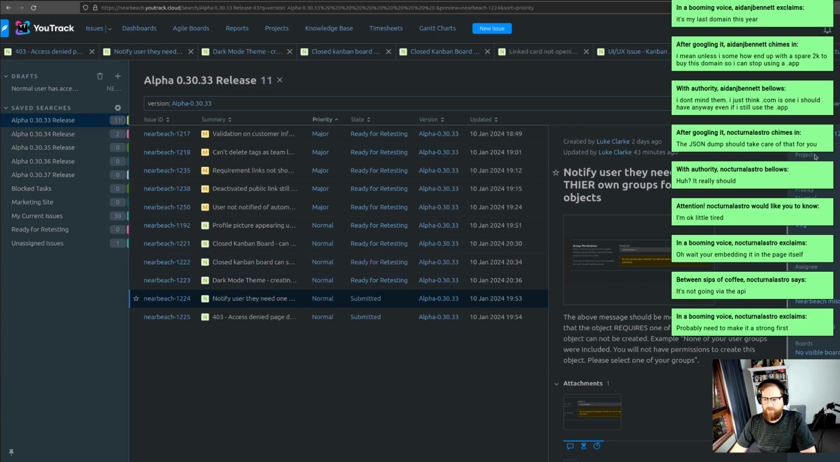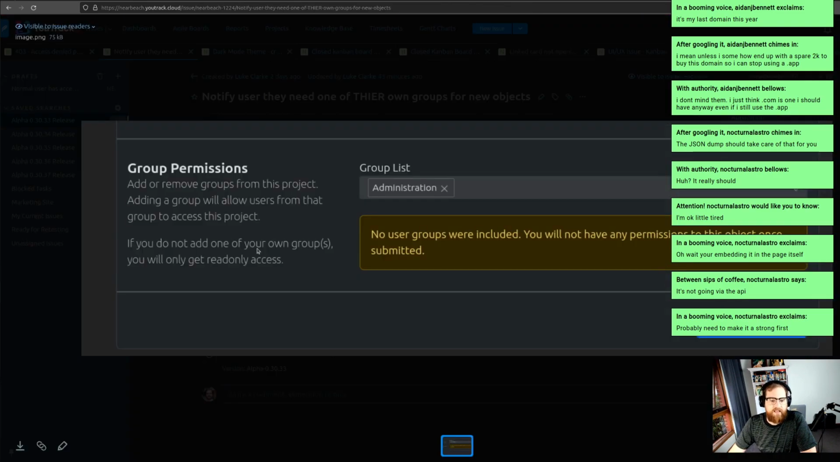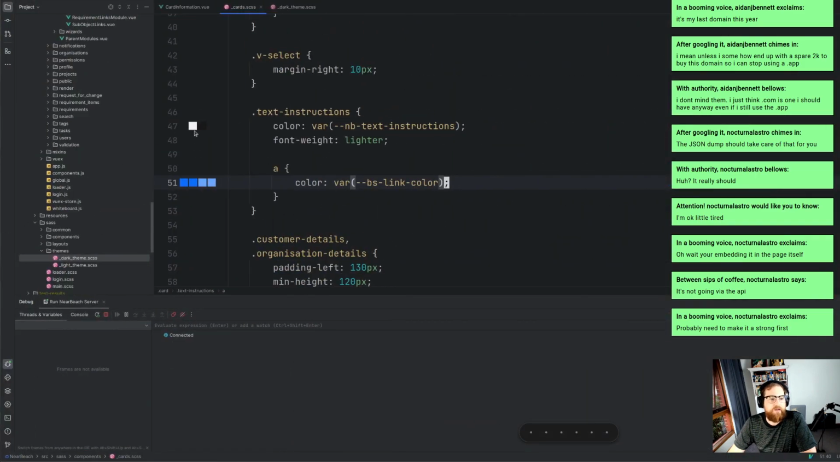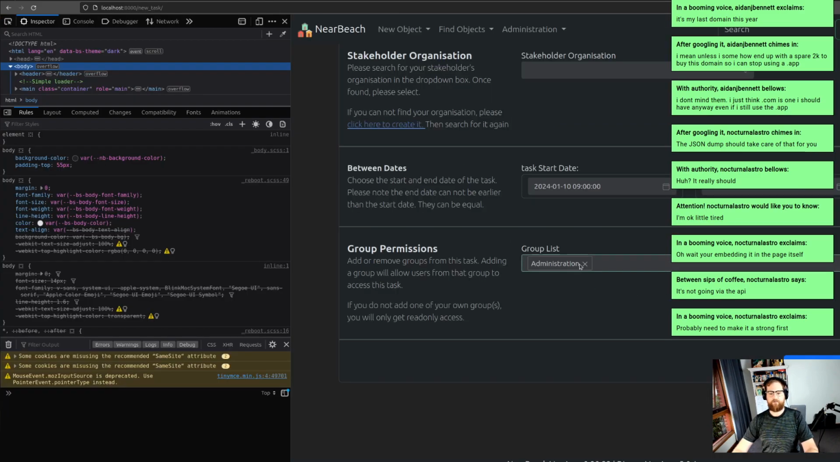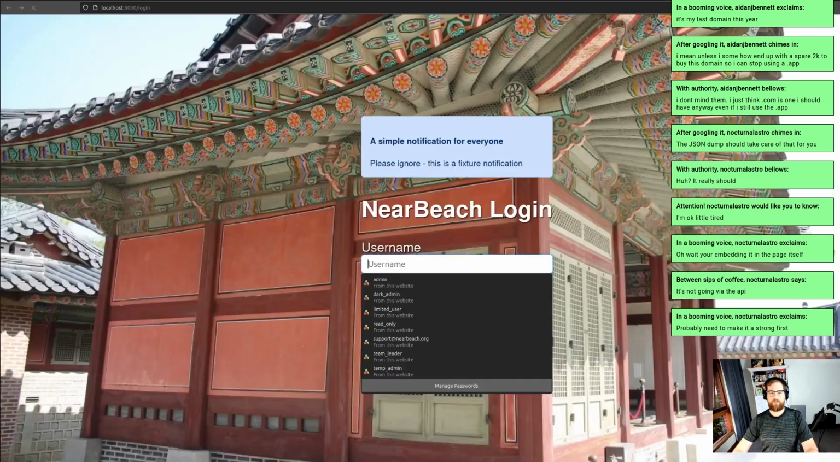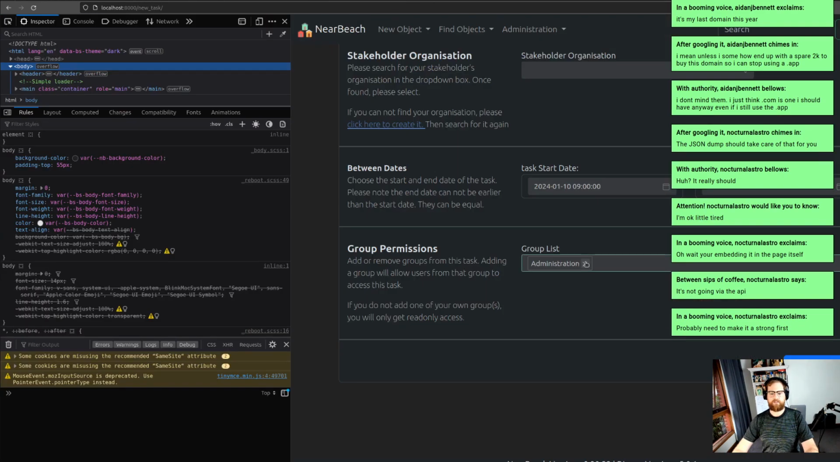All right, so notify users that they need to select one of their own groups for new objects. All right, cool. So this has the text, no user groups are included, you'll need to add permissions for this. Yeah, all right, cool. We just need to change that text. So what we need to do is go into here. This might be best to actually log in as, actually no, it should work with this particular user. If we do that, there we go.